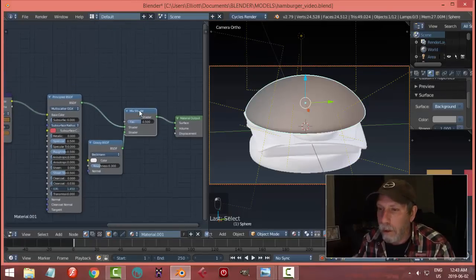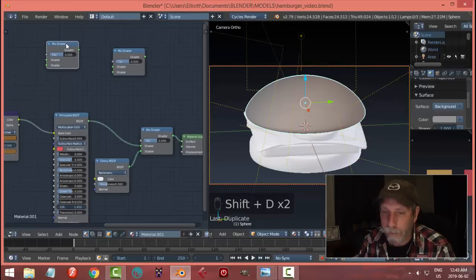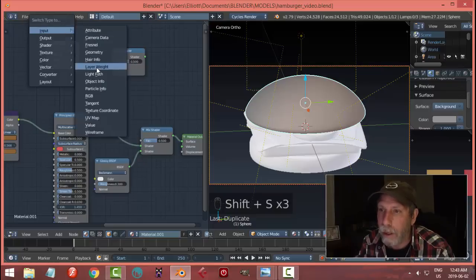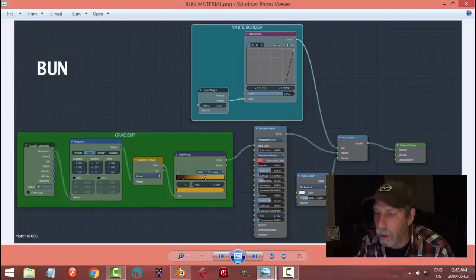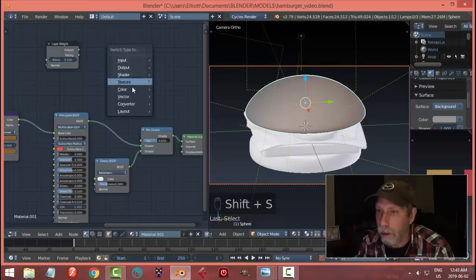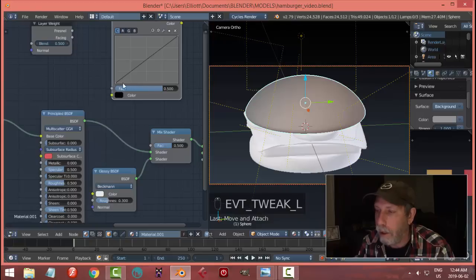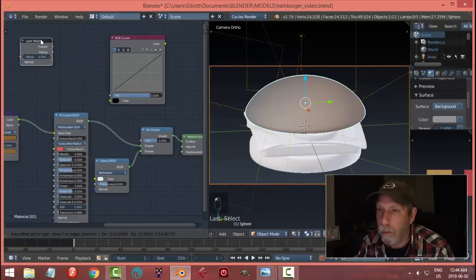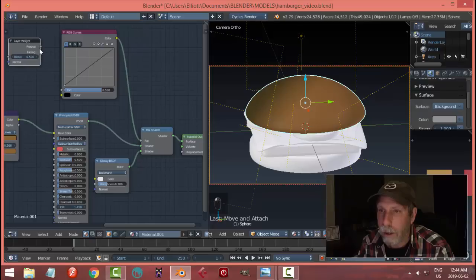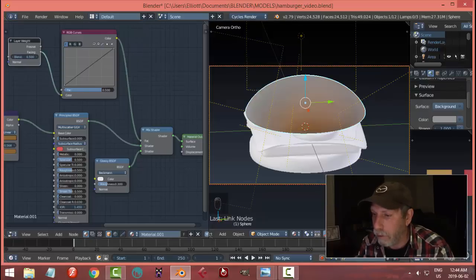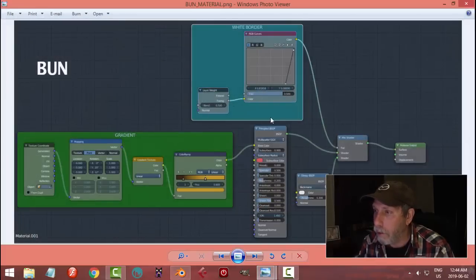That's not it though. We're going to do a little bit more. I'm going to take this and Shift D a couple times, and Shift S. We're going to change this to layer weight, and this guy we're going to make an RGB curve. Shift S, color, RGB curve. There we go. And okay, well, what we'll do is we'll just attach them, and then we'll see how it affects things into the FAC there. Okay, and facing into the color, I believe, and we'll start to get that. All right, facing into the color, and you can see where I've got my curve there.